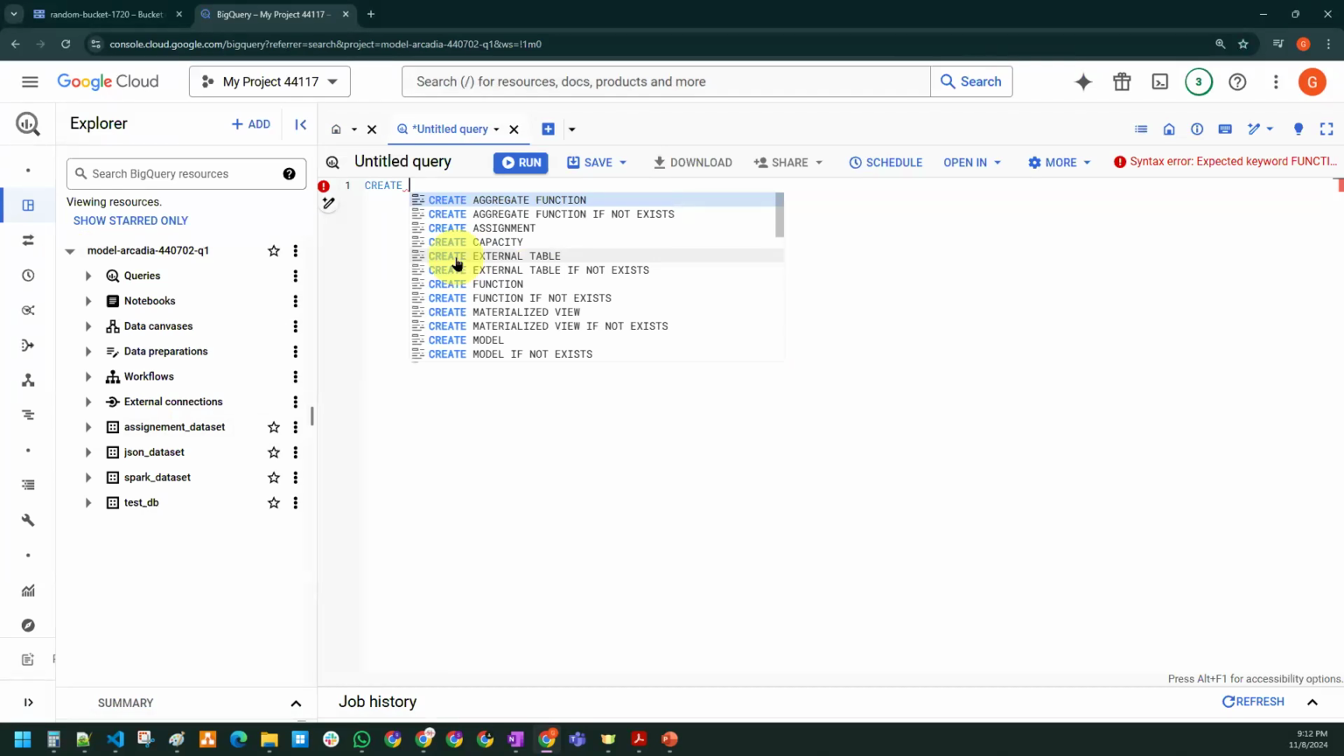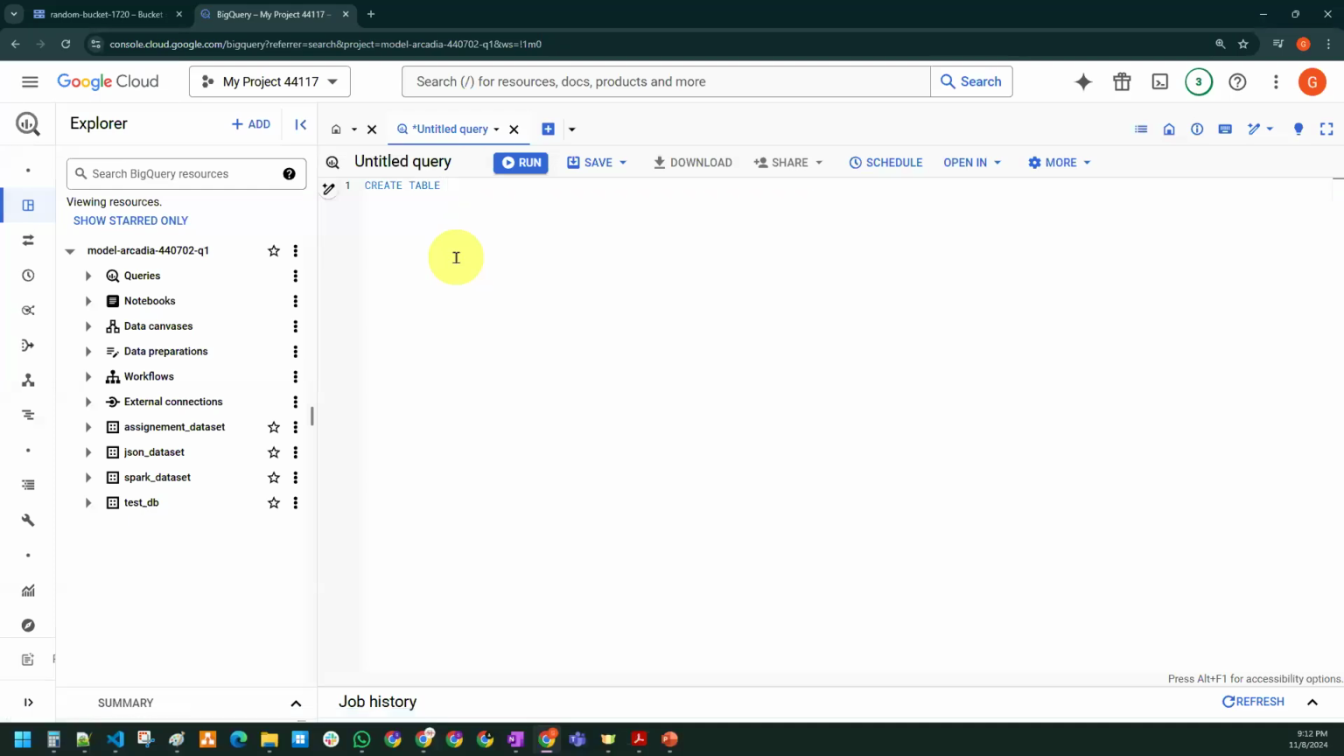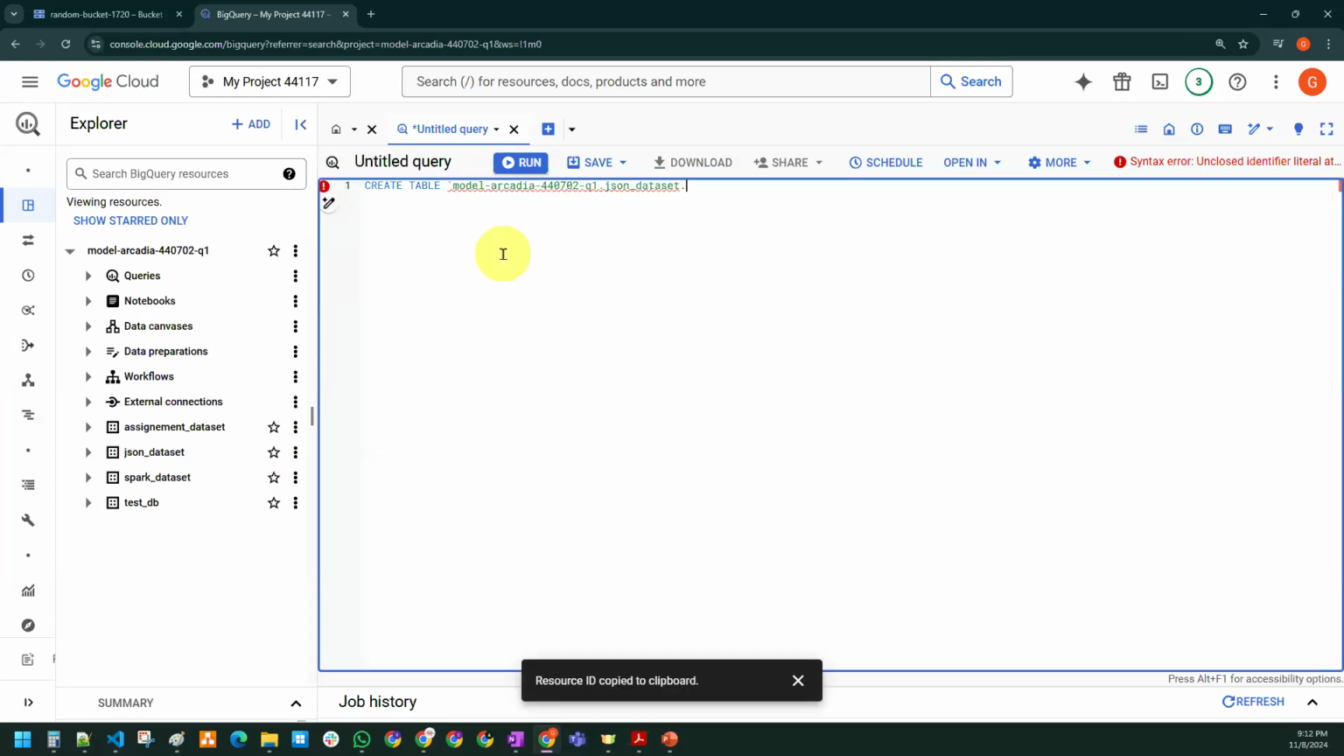Correct. So you can mention create table, and the table name you have to mention, right? So look at here, I'm creating a table here. I have to create table, some table name, table test. I'm gonna mention like this. Later you will mention some column names, ID INT64. Don't worry about it, later we will see what this is. ID INT64, name STRING. So this is how you can create a table also.